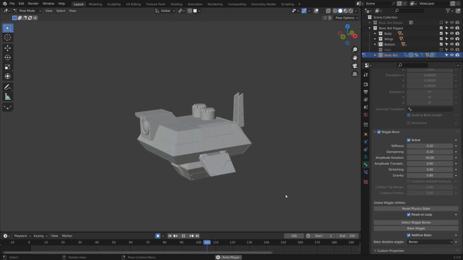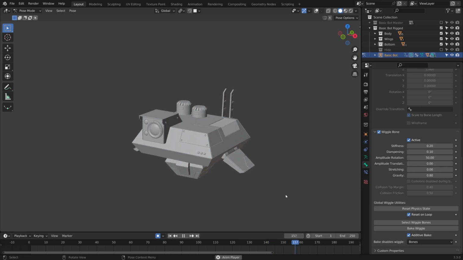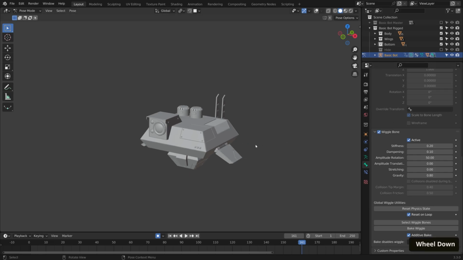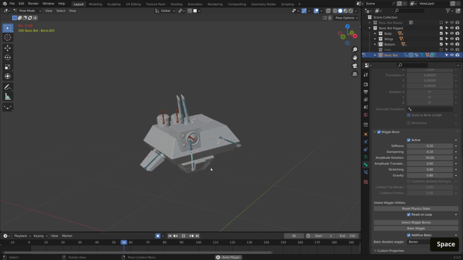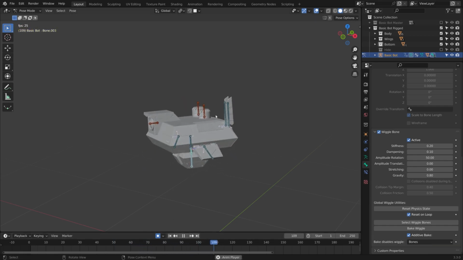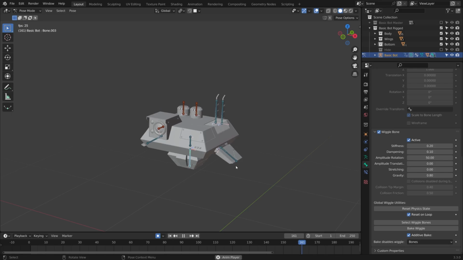And it's also just super handy to have this as a real-time feedback in the viewport. However, it is just in the viewport. As soon as you want to render this animation, this effect gets lost along the way. So in order to make sure we can render it, we need to bake the animations of these wiggle bones, which we will look to do in the next video.